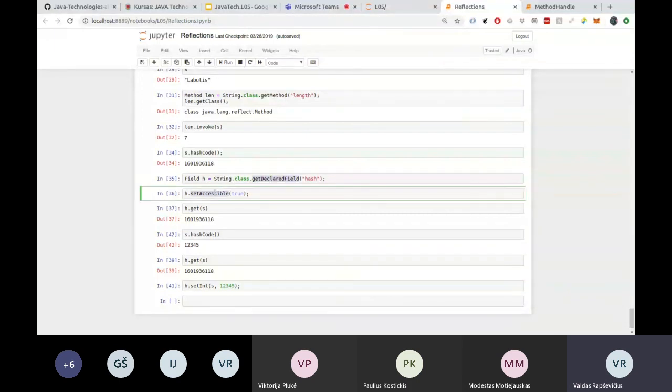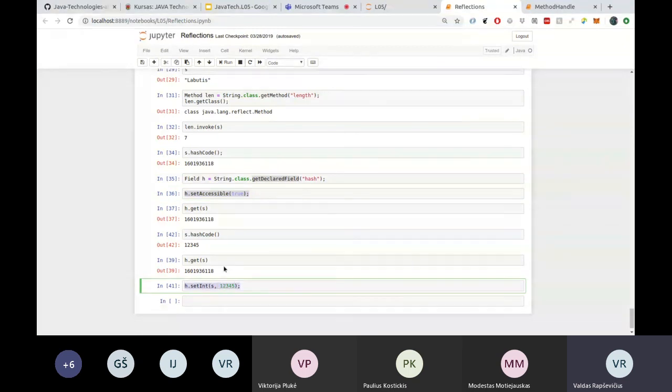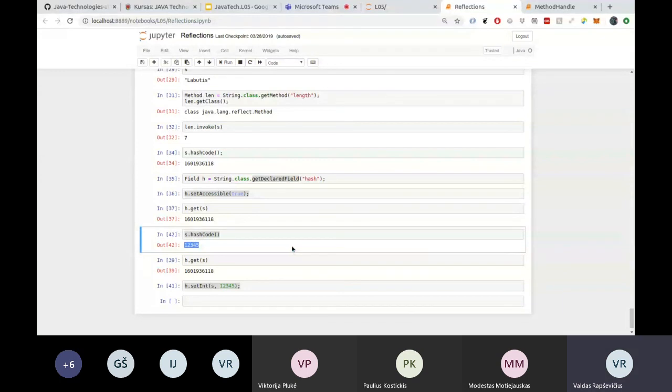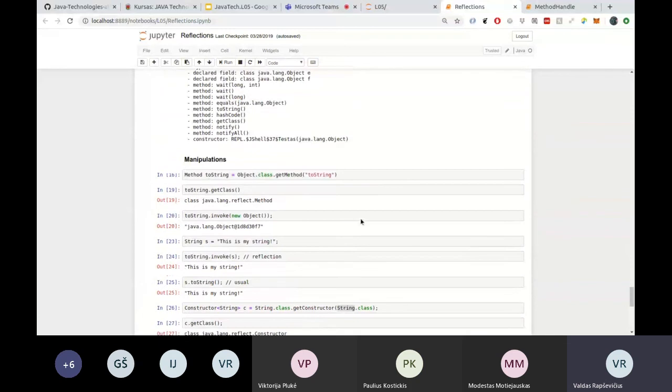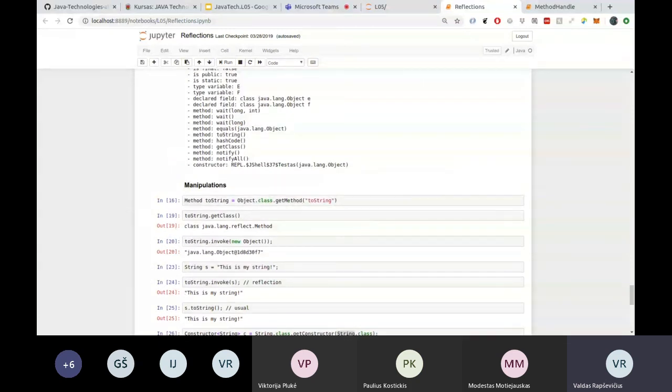Okay, so what I did, I just changed this field modifier to the accessible one. So it's not private anymore. I can access it, I can modify it, right? And I just set a different value, and so it returns a different value for me, right? So it was changed. So this is an example of how you can manipulate objects, manipulate state, which was not meant to be manipulated, by using the reflection.